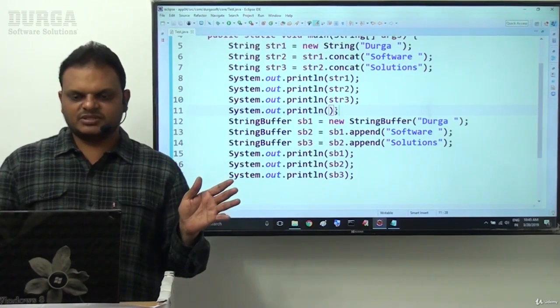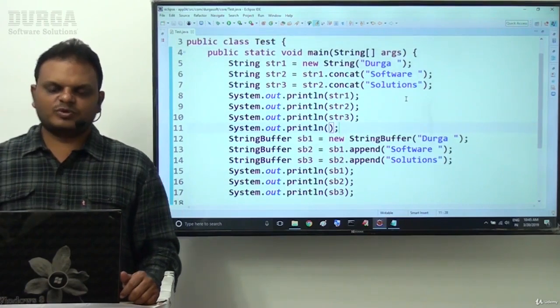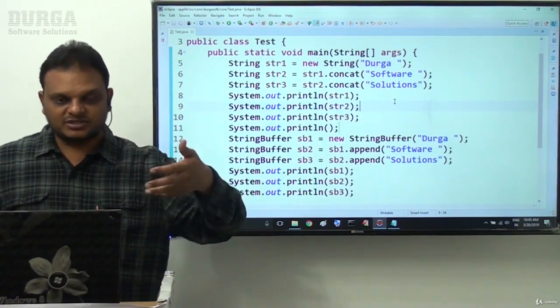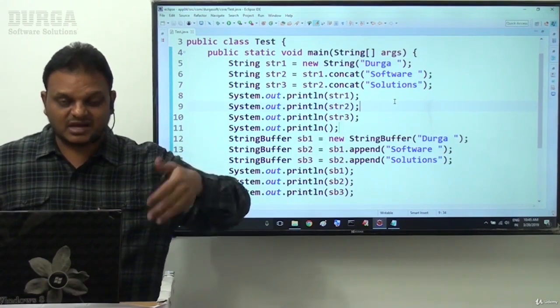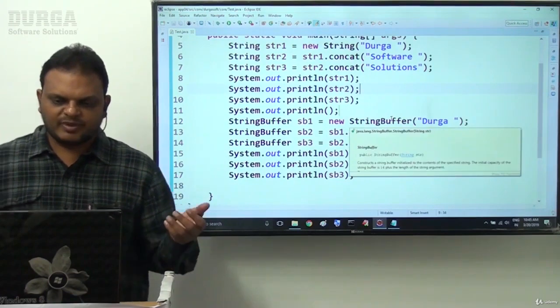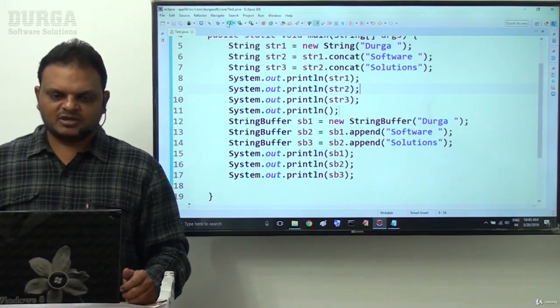Now try to recognize this. What exactly is the output we are expecting from this? How the string class concat method provides manipulation, and how the string buffer class append method provides manipulation, that we are going to understand now. Let us see that output from this particular program.